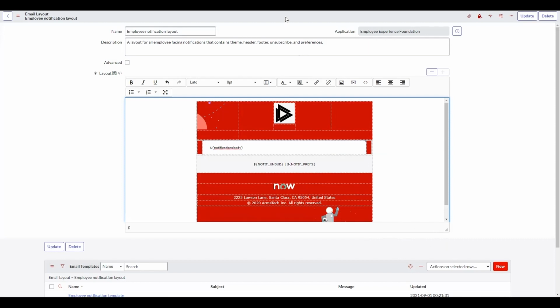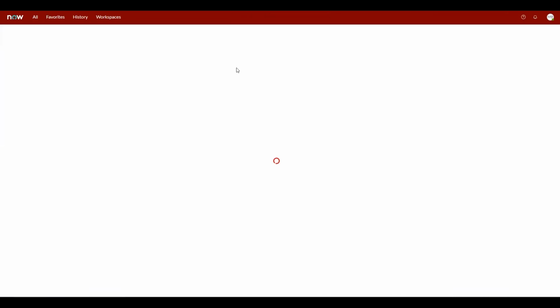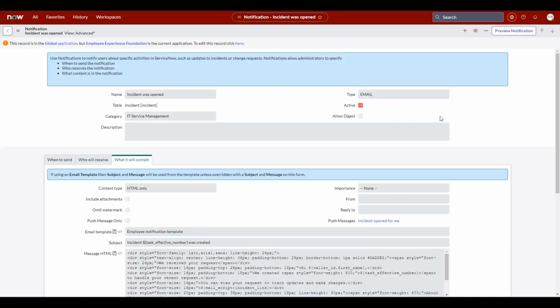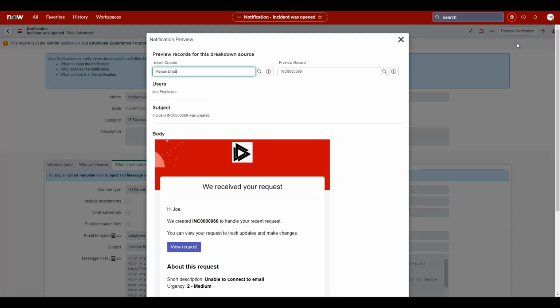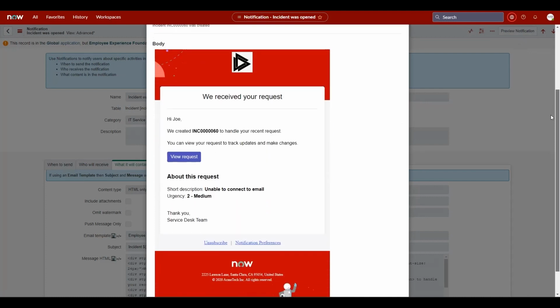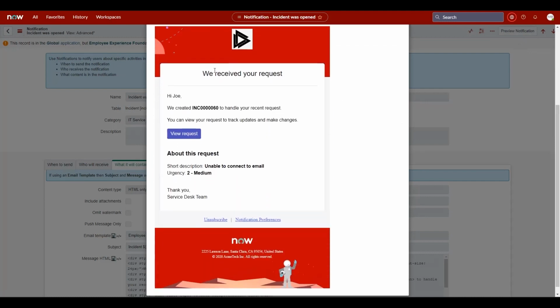To see the end results, navigate back to the main notification record. Refresh if needed. And hit the Preview Notification button on the top right. Here's what our email looks like now.